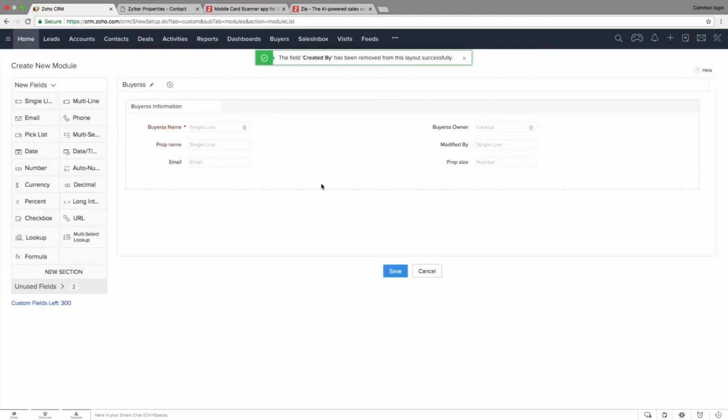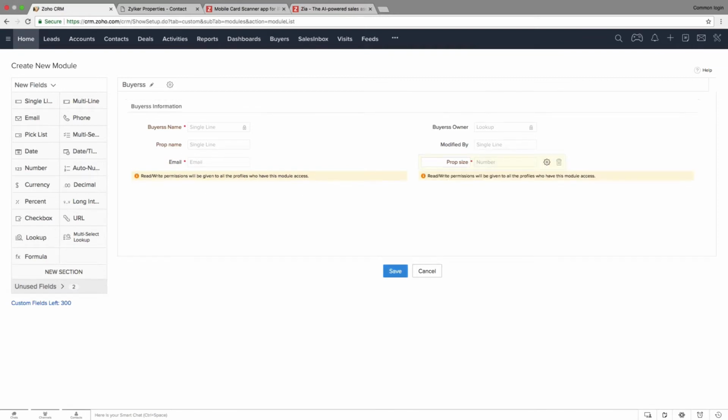If you want to make a field mandatory, that is also possible. Just place your mouse over the field again, click on settings, click on mark as required. Click on settings again on the other field, mark as required. As simple and straightforward as that, and just hit save.